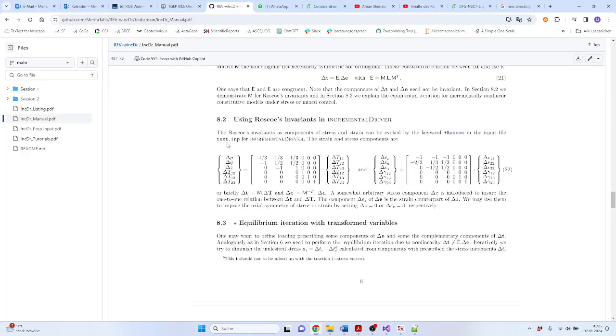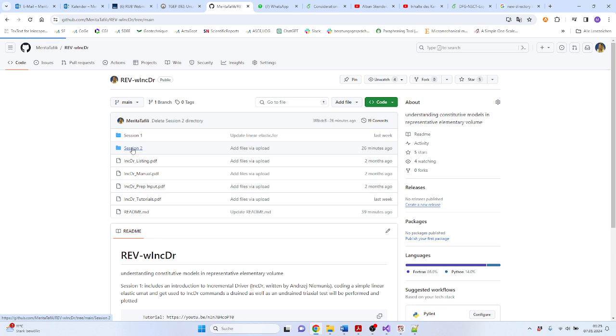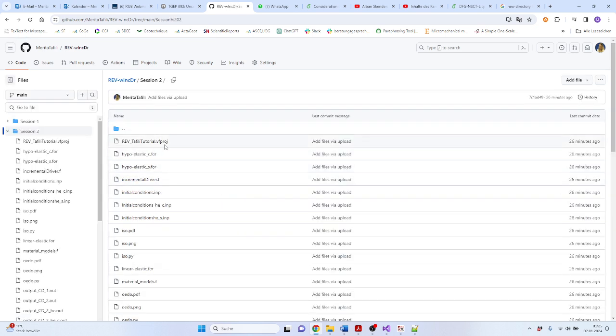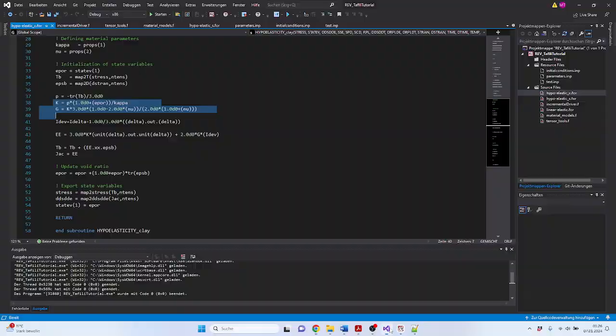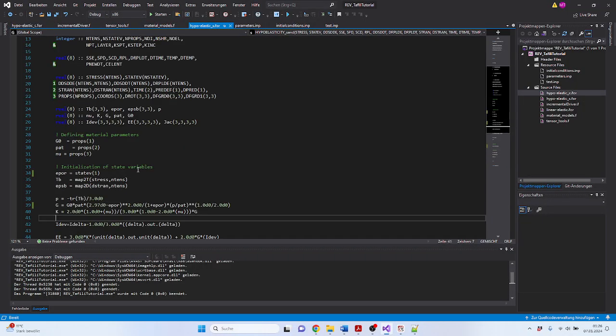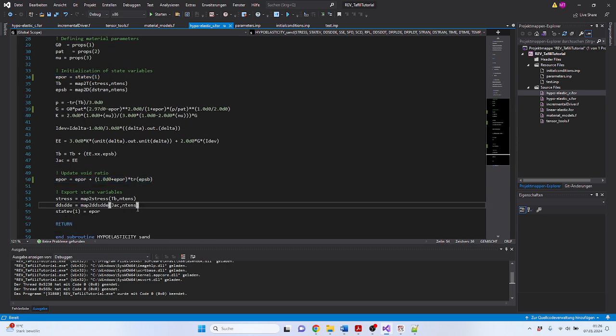Everything I told you today can be found in my GitHub account in session 2. You can just download it and then open the REV-Tafili tutorial.vf project and just run it. So it runs out of the box and you don't have to do anything. Also, the umats are all coded. So the state that is online is this state with these changes that we applied in this tutorial. Nevertheless, for your understanding or to exercise, you could do the change on your own.